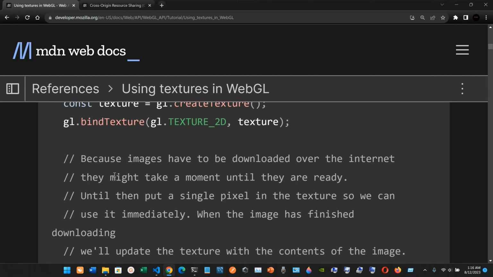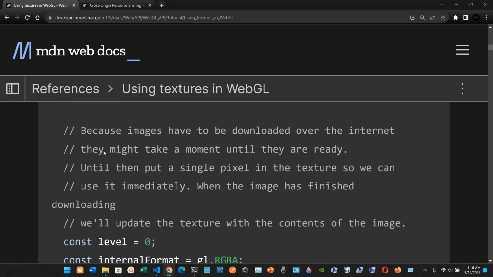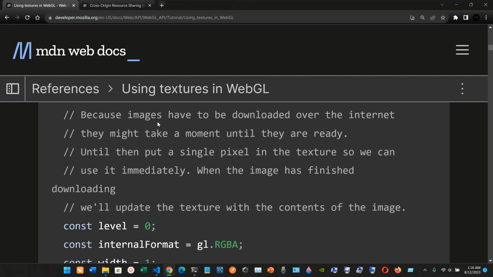Now we have some comments here. Because images have to be downloaded over the internet, they might take a moment until they are ready. Until then, put a single pixel in the texture so we can use it immediately, before the image has finished downloading.